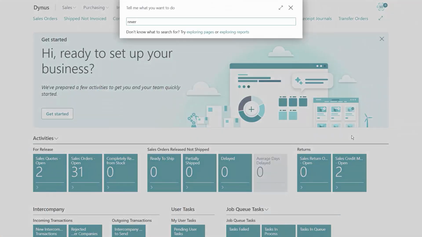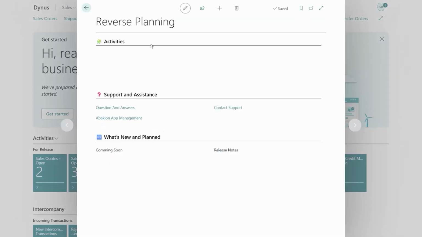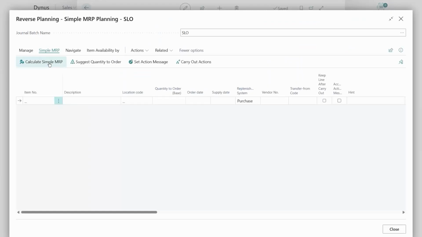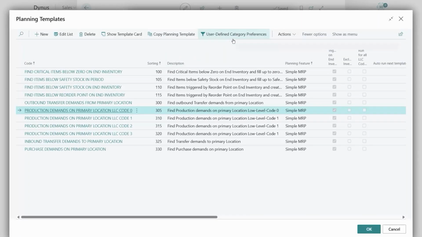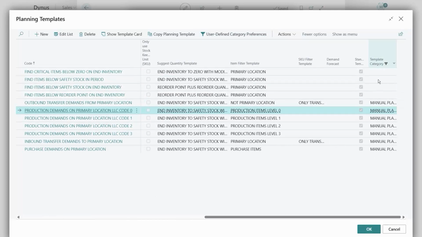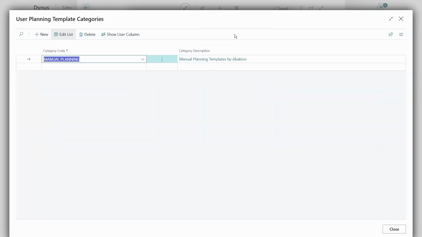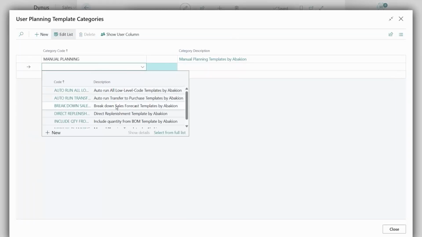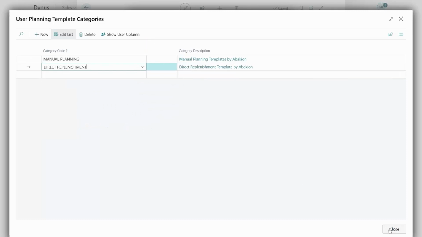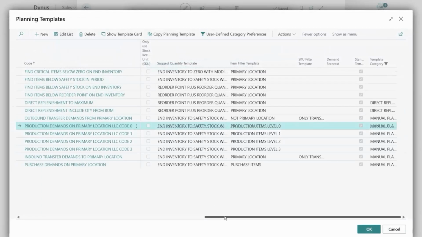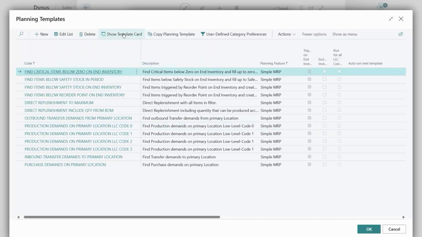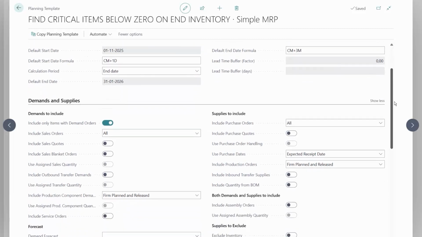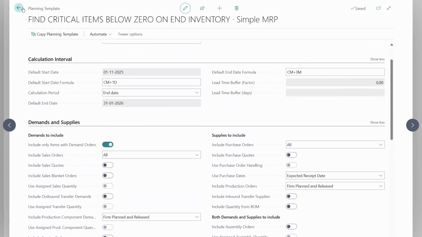If you enter the reverse planning and, for instance, the simple MRP planning like this, and you calculate simple MRP, out of the box, you will have some templates in here. In my scenario here, I have templates for both blank and manual, and I could have added even more in here. So if I wanted to, I could also add templates for direct replenishment. And as you can see now, my list will be even bigger in here. But the point is, for each template, you can define many different parameters. So there's lots of flexibility on how to plan in different levels of urgency.